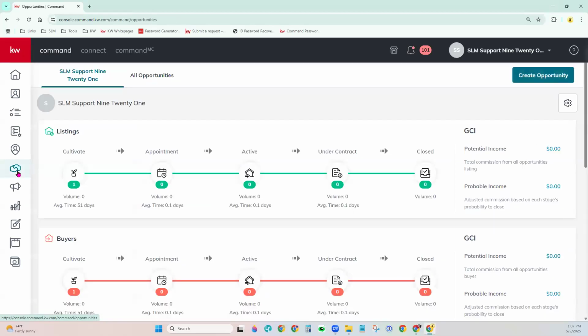But right here for our Opportunities tab, we're going to do an overview of what this dashboard shows you. And then we'll start to deep dive into it. So what you see at the top, if you're on a team, you'll see a team name here showing your team opportunities and team dashboard. If you're a solo agent, you should see your name here. And this shows your dashboard for your personal opportunities.